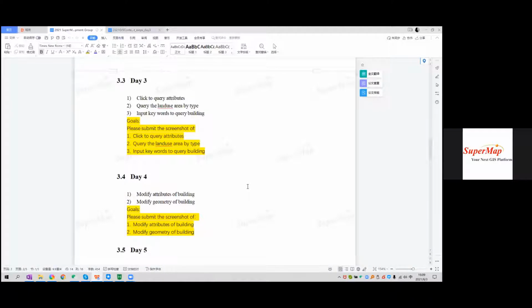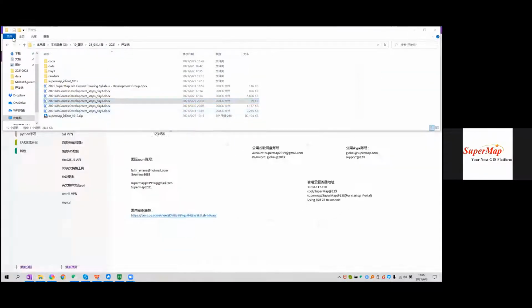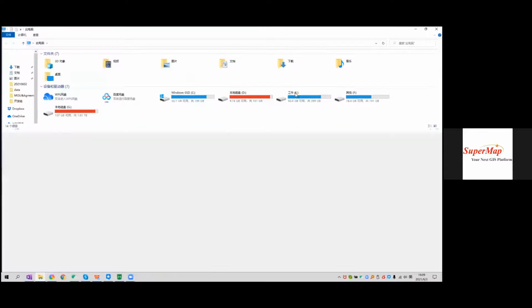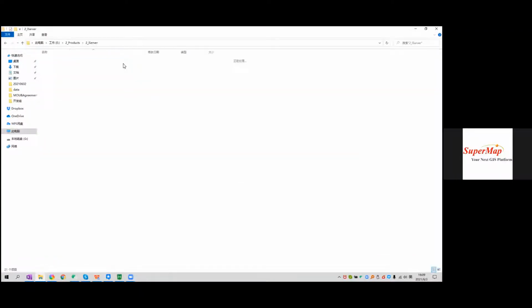We need to achieve three query related functions. The first one is click to query attributes. And the second one is query the land use area by type. And then we need to achieve a search function, which is to input keywords to search the buildings. Okay, so the first step is we need to start up our iServer.